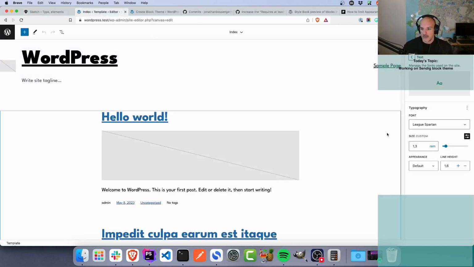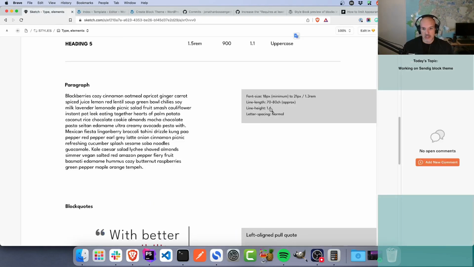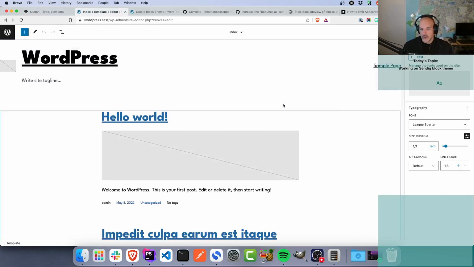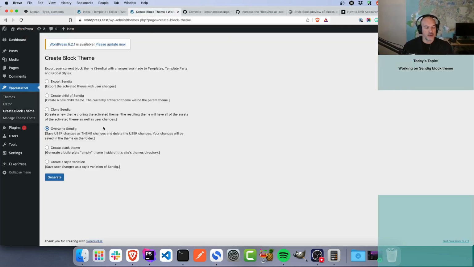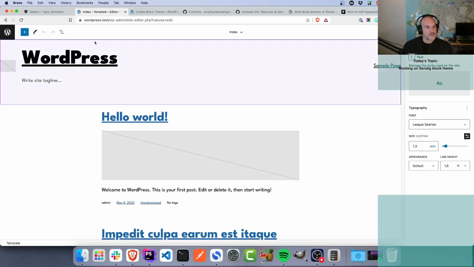And I set the paragraph line height to 1.6, which is specified there. I saved and committed that change, again using Create Block Theme. At that point, I was like, this is going to get boring. I need to automate this somehow. Maybe next week, maybe in the week, I don't know. So I did that.